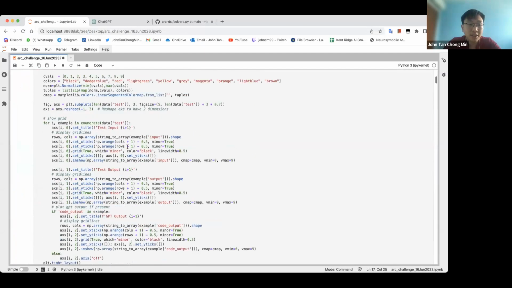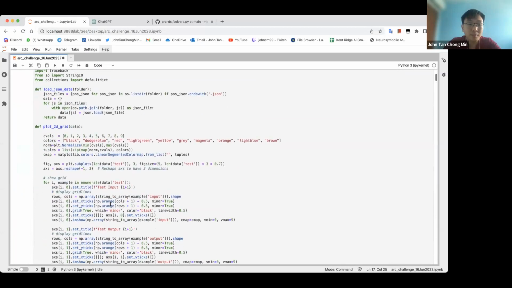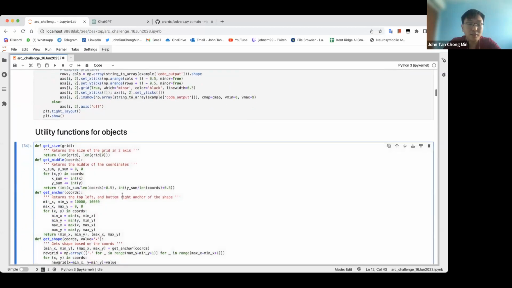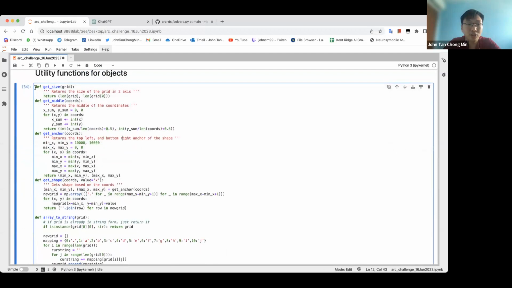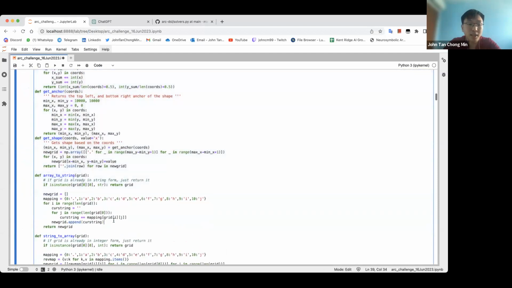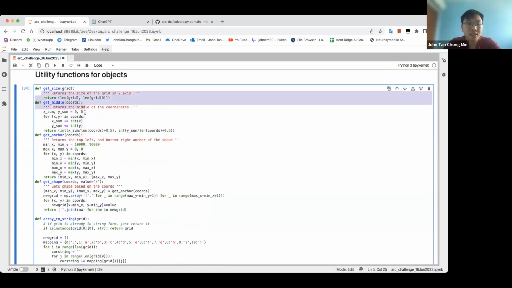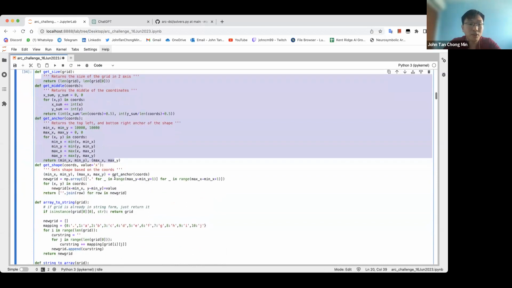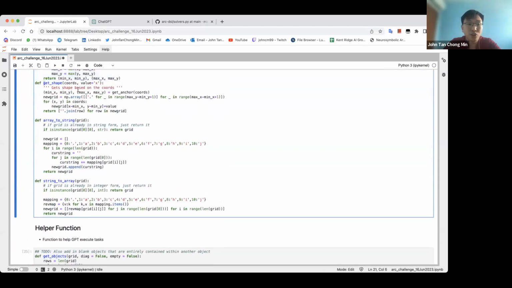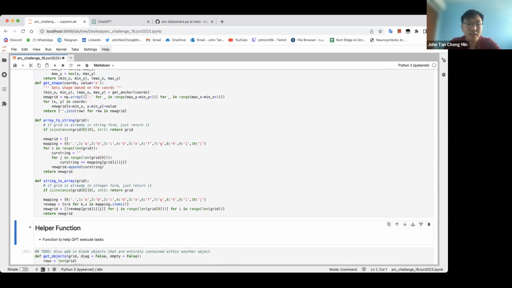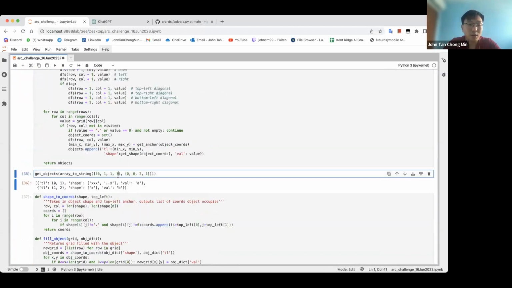So this is some example of how MATLAB displays the output for the grids. Okay, these are utility functions for the objects, which I use to, for example, get the size of the object, get the top left coordinates, and output the shapes based on coordinates. So this is the objects-to-arrays function. For example, given an input grid like that, we can get an object of value A and value B. So over here, the 1 is an A and the 2 is a B.